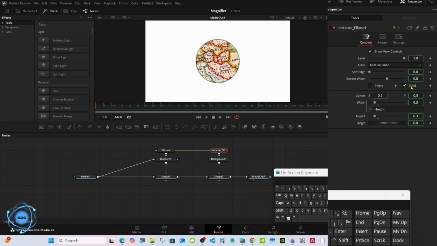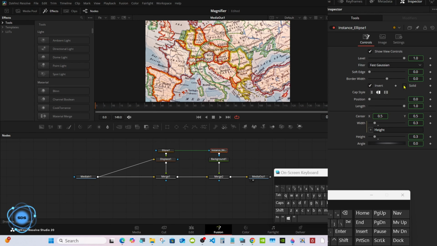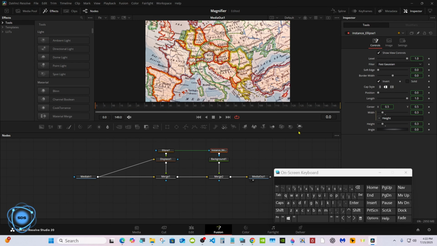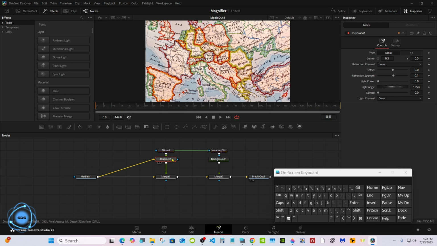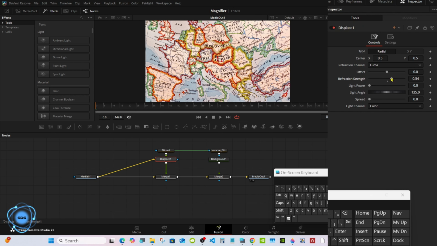Go to the solid, right click, and de-instance. And go to the invert, right click, and de-instance. Click the invert and deselect the solid. And then go to the displace. Take the refraction strength up, and you should start to see magnification.